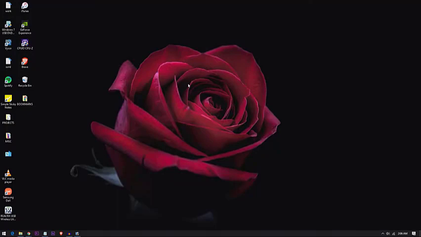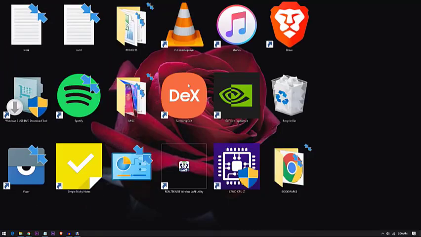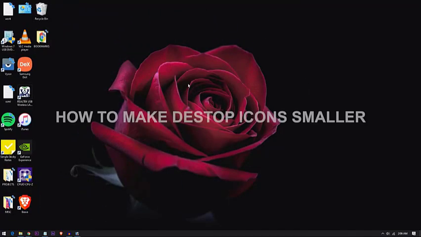Windows 10 is the latest operating system of Microsoft, which has several excellent features. One of these features is the ability of the user to resize the desktop icons to suit their preferences. Hey guys, in this video, I will share with you a couple of ways on how to make desktop icons smaller.